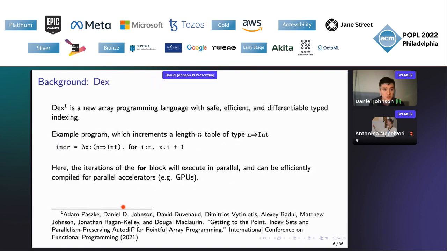So now changing gears a little bit, I'm going to talk about DEX, which is a new array programming language that is under development. And one of the key features of DEX is that it's a language with safe, efficient, and differentiable typed indexing. So essentially what that means is that there are particular types that store arrays.